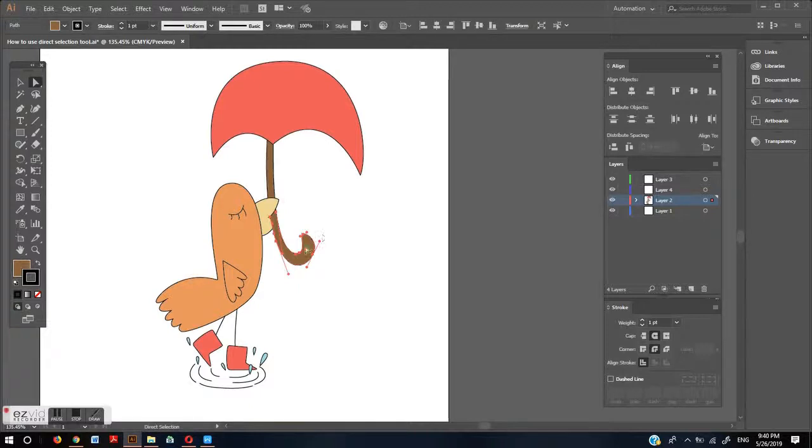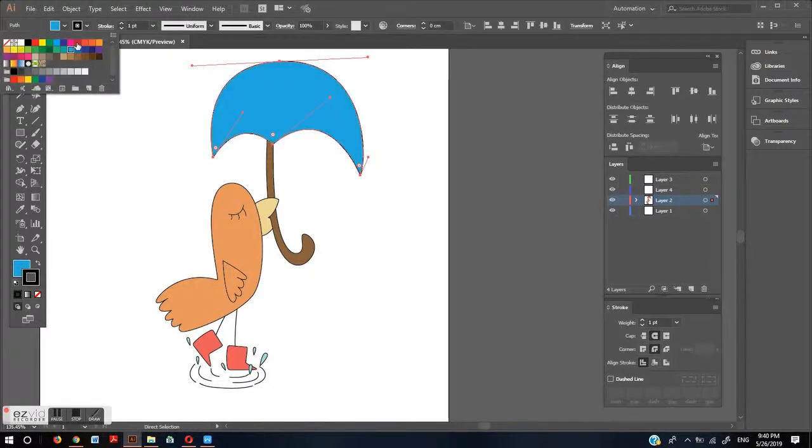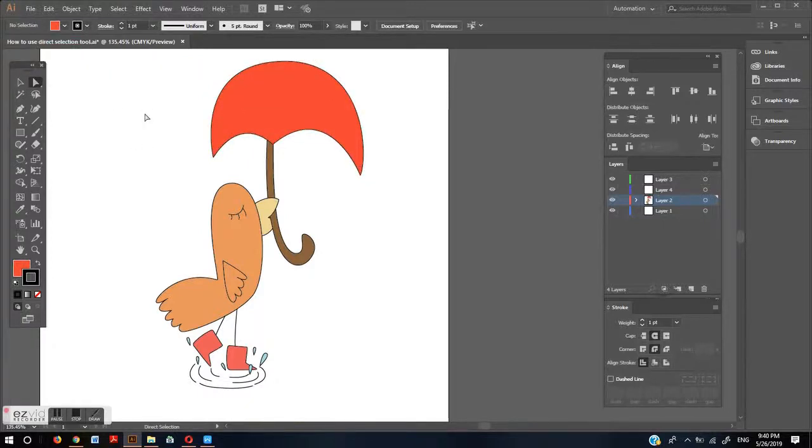Change the color like selection tool. This may seem similar to the selection tool, but the direct selection tool allows you to perform other tasks. For example, you can pick one point on an object, or by holding the Shift key, you can select multiple points.